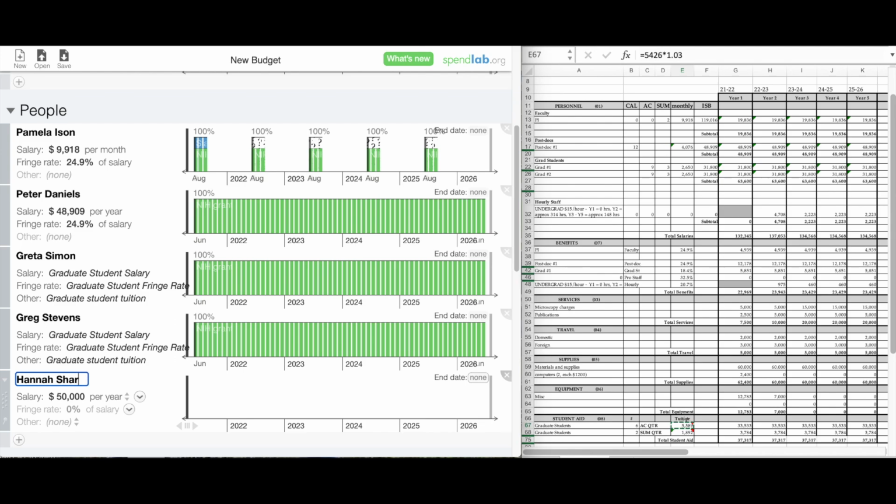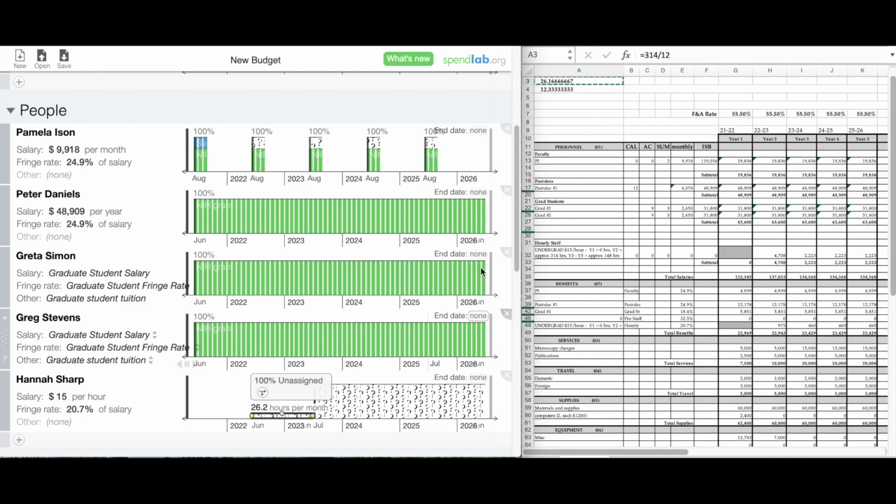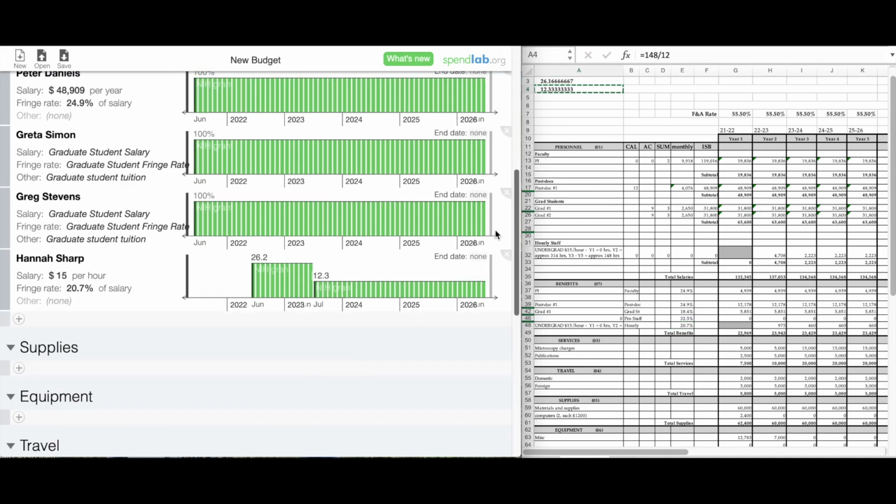Next, I can add in hourly staff by changing per year to per hour. Add in the fringe rate like normal, and then you can drag and double-click to create sub-blocks. Then you can type in the number of hours worked per month within that sub-block.